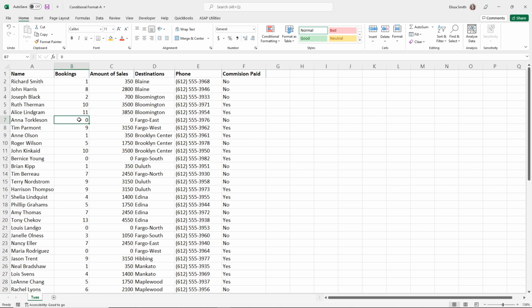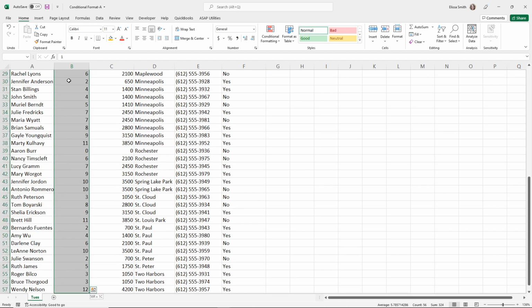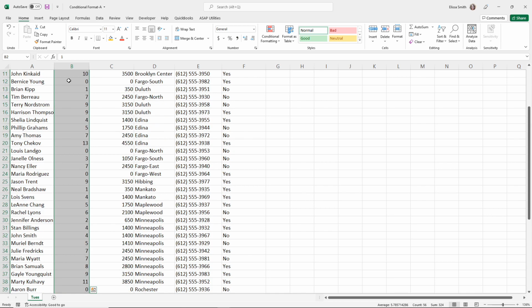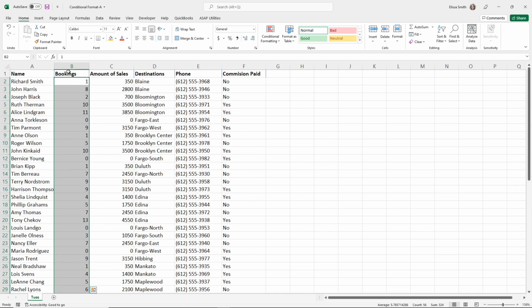Now, I want to start with my bookings column. First thing I want to do is actually select all the cells in the bookings column without selecting the heading. But to do that, I'm just going to do Control-Shift and the drop-down arrow, and it selects all the data down to the very last cell, but doesn't include cell B1.